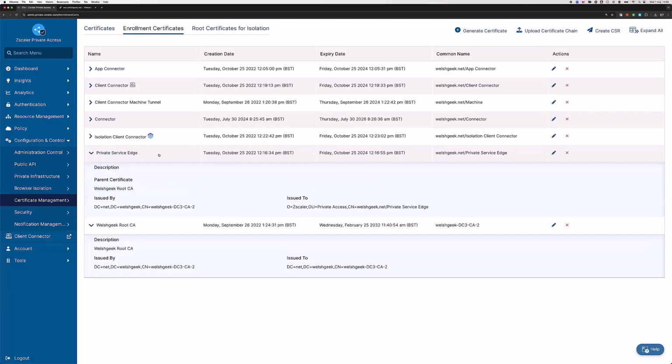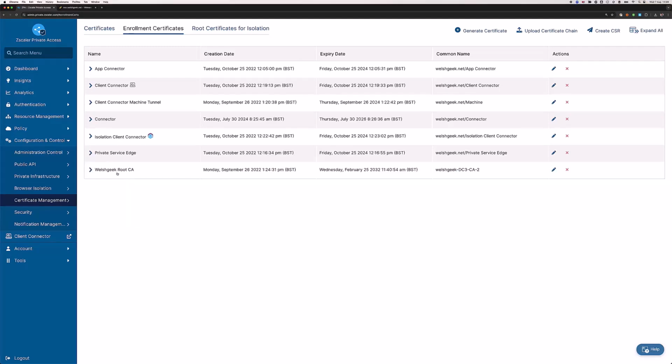And then I've got a certificate authority I created specifically for my private service edges. So as we enroll private service edges, they will get a certificate issued by the root, and they will be able to validate the app connectors or the clients that connect to the private service edge and validate that chain of trust all the way through end to end. It's important to understand the certificate authority, the hierarchy and the issuing process.